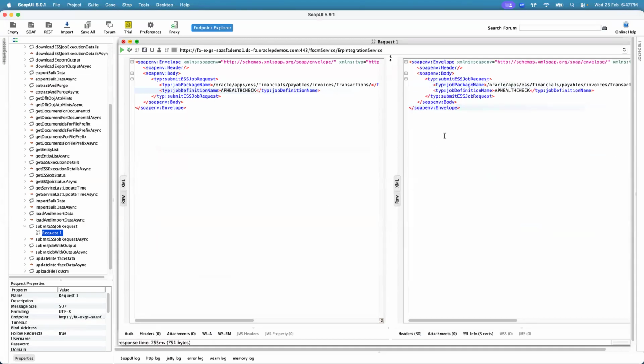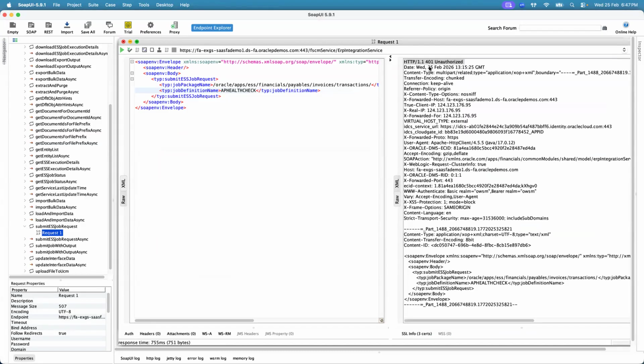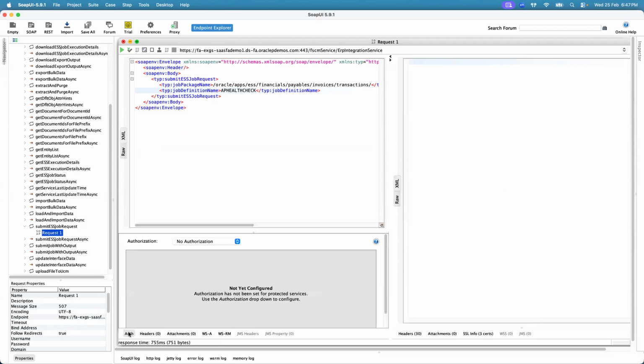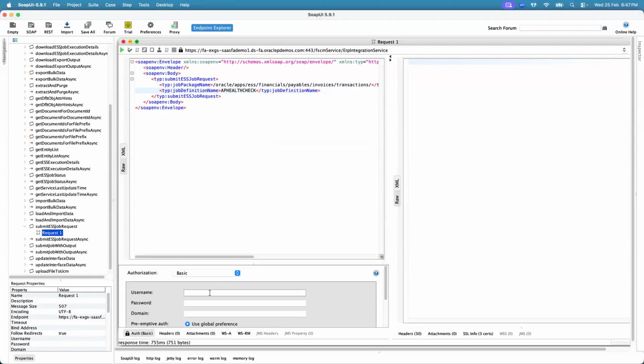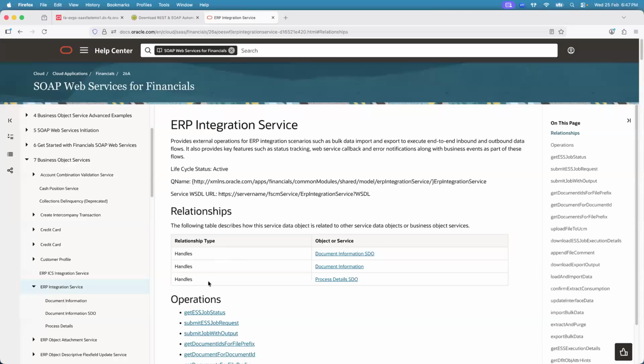So you go to XML, you take it off, you understand that you got the 401 unauthorized error because we didn't pass in authentication details. So we go to authorization and we click on OK, and we have to pass in the login credentials. So I enter FINIMPL.